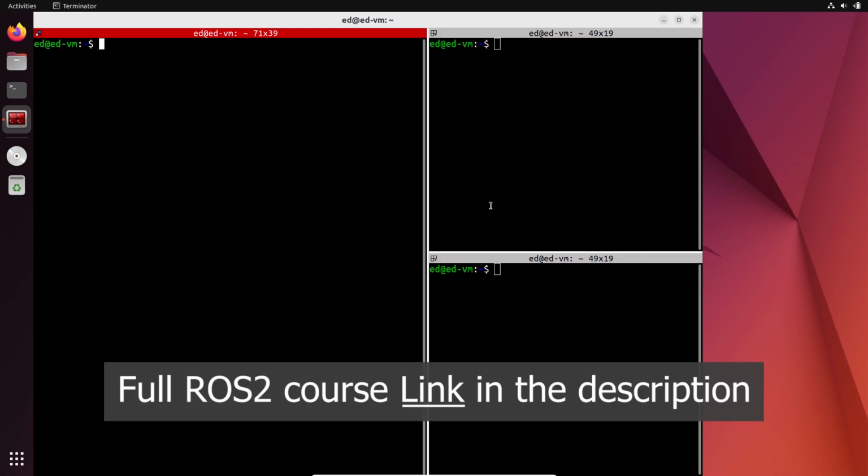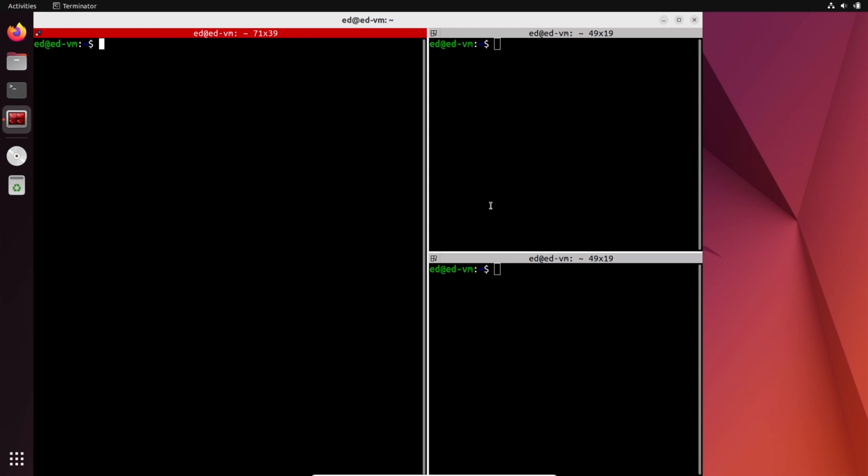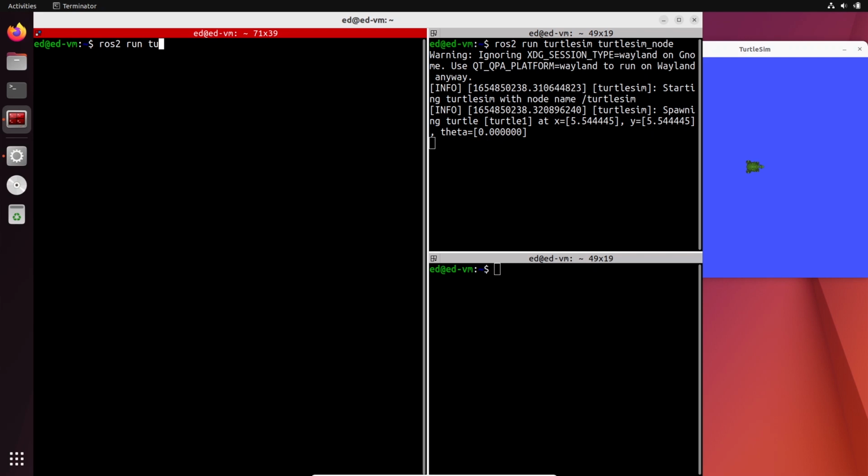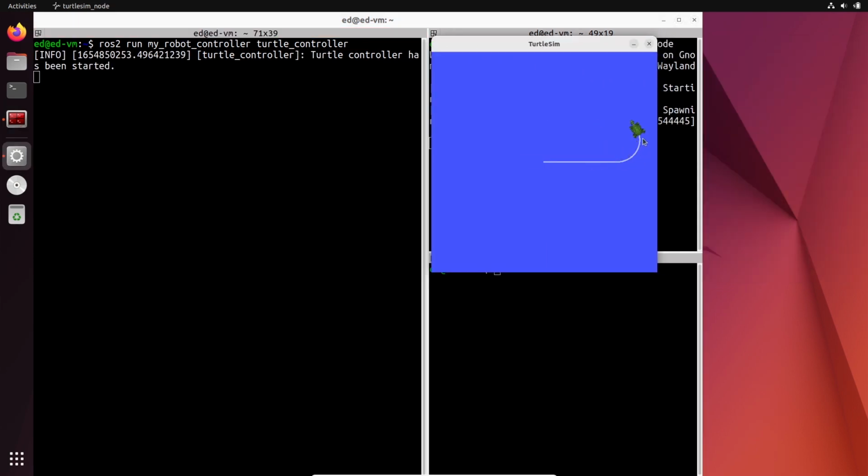So in this tutorial, we are going to create a service client with Python. To see what we need to do, let's come back to the application with the turtle controller that we have. Let's run ros2 run turtlesim turtlesim_node. Okay, we have the turtle here, and then we have the controller: ros2 run, actually my package, my_robot_controller with turtle_controller. For now, the turtle is correctly controlled to move around and not hit the wall.